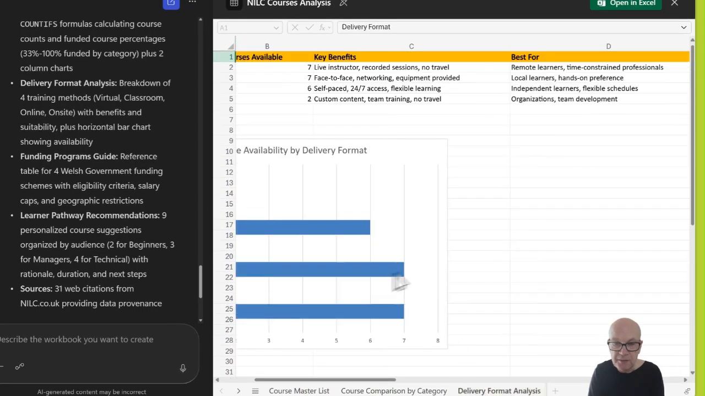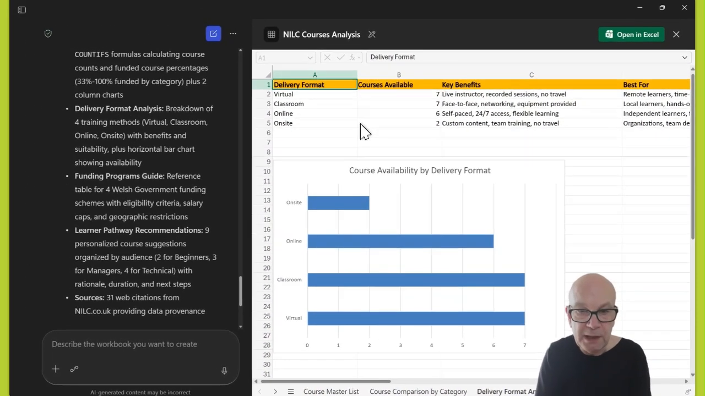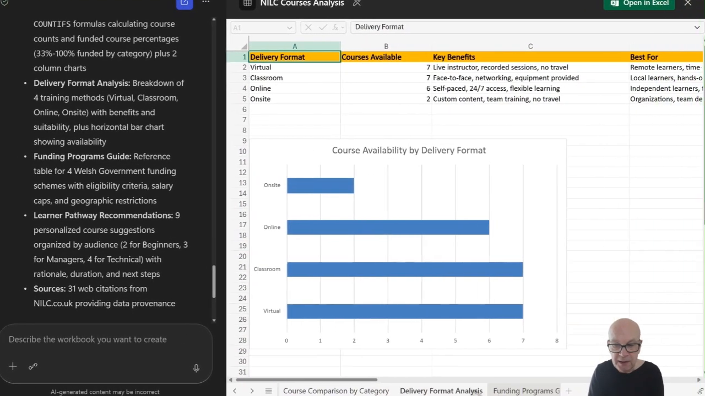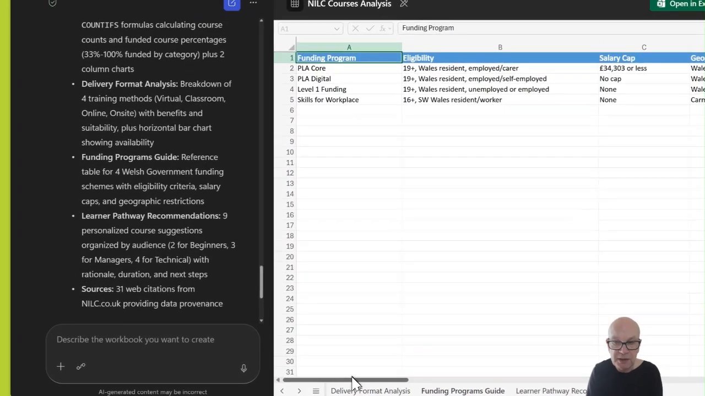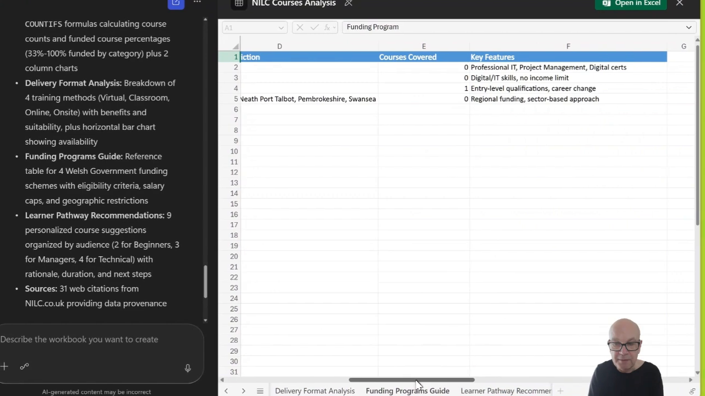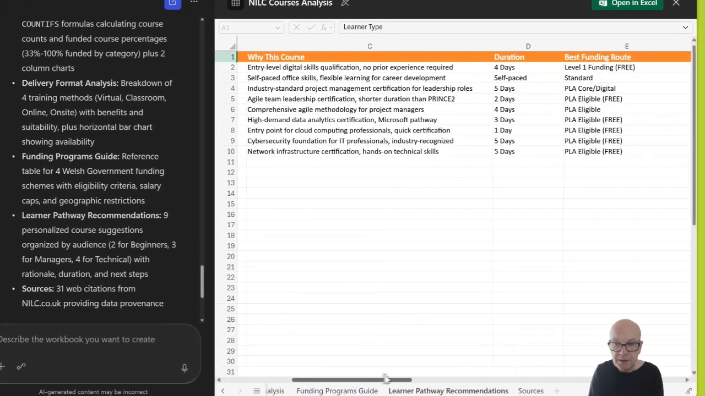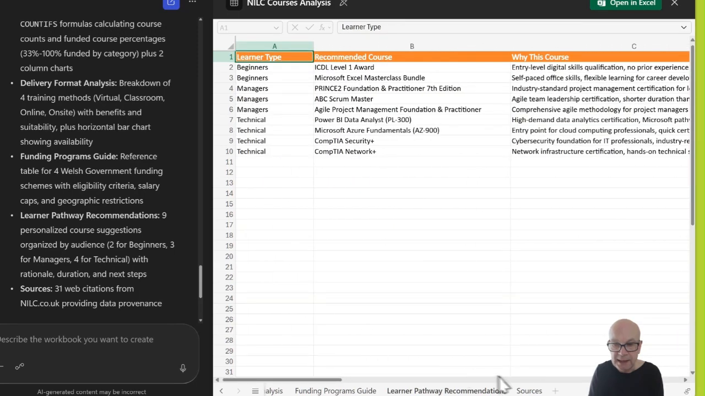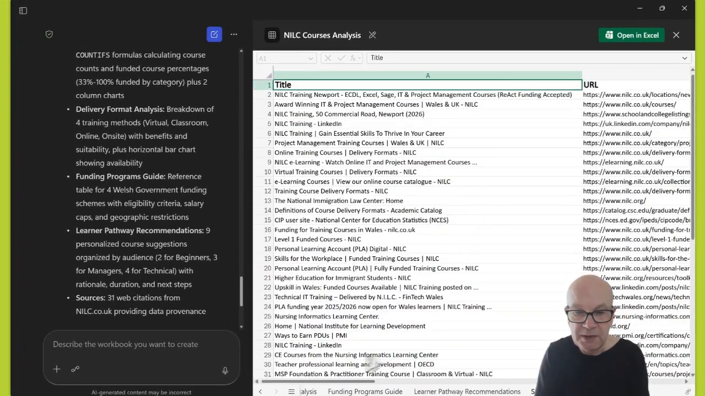Then we've got delivery format, so whether it's live instructor or a virtual course online or on site. And then if we go to the final three, we've got funding programs for those people interested in funding. Got learner pathway recommendations, very useful, all professionally and neatly laid out. And then we've got the sources, all the different pages from the website there.